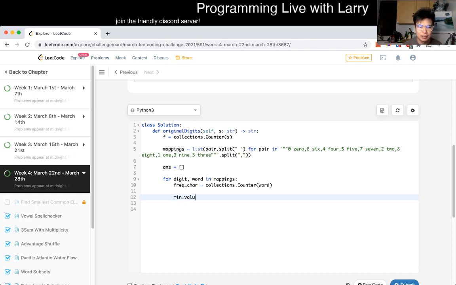Let's just say min overlap, min count is equal to some infinity number, so float of infinity, and then now we go for each key in frequency character, right? For C in frequency character dot keys, min overlap is equal to the min of itself, or the min of frequency character of C, or the other one, F, of C, right?